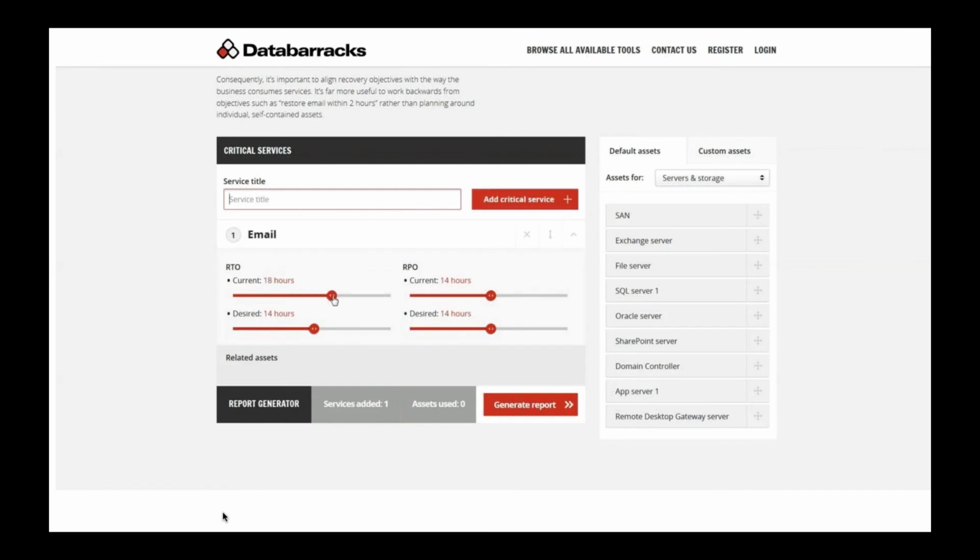Here you can add each of your individual services. In this example, we're looking at email. As I mentioned, we produced this tool for disaster recovery dependency mapping, so what you're adding here is your recovery objectives, your recovery point and recovery time objectives. The purpose of this tool was to be able to set out where you were, and then if you're trying to make a change and improve those things, where you would like to get to.